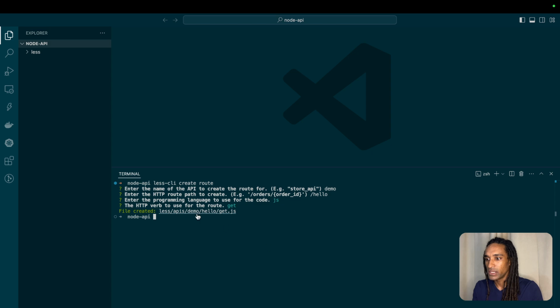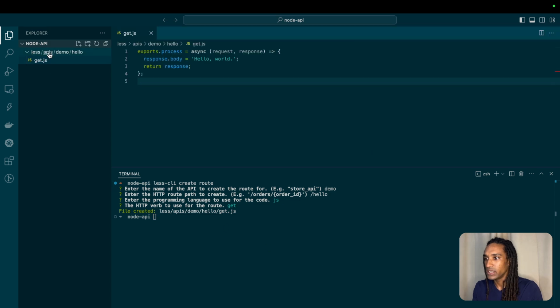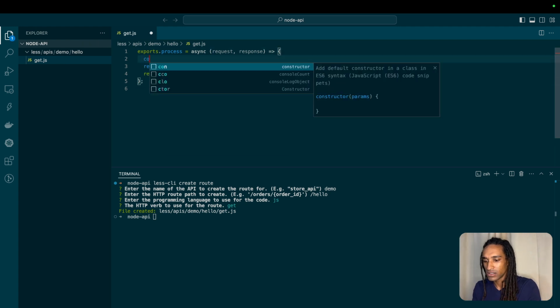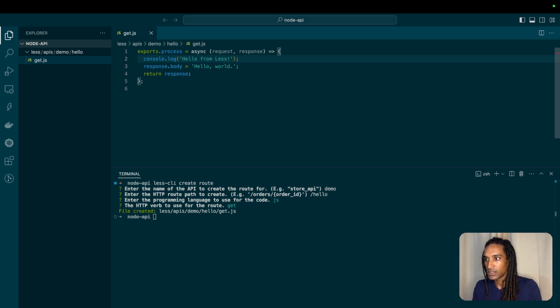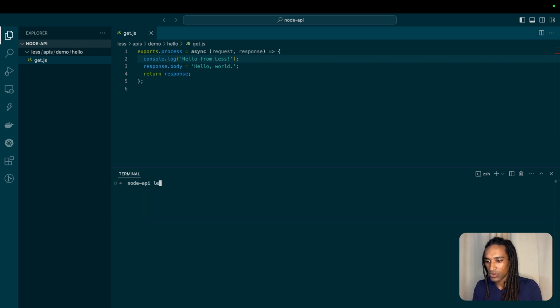So my route was created. You can see it here in the navigator. Let me add a console log. Hello from less. All right, and that should be it. I should be able to deploy this. So less CLI deploy, and I'm going to call this Node API.